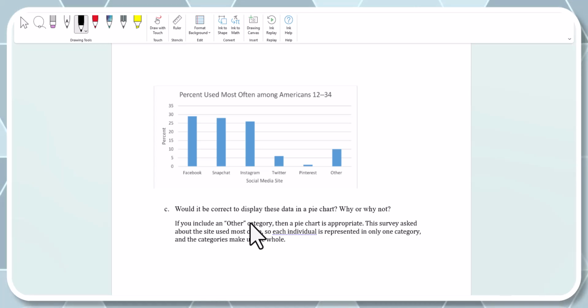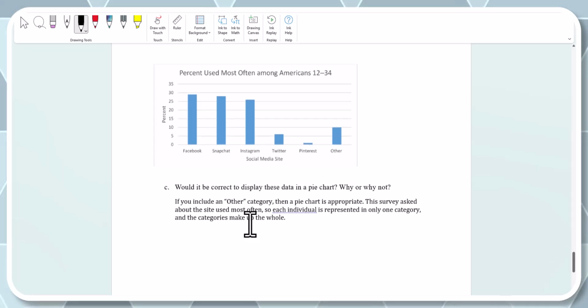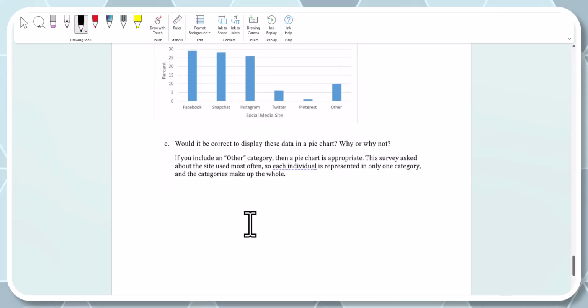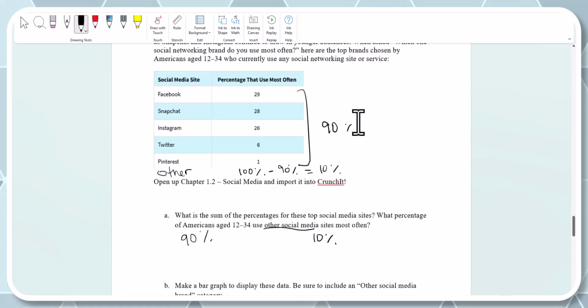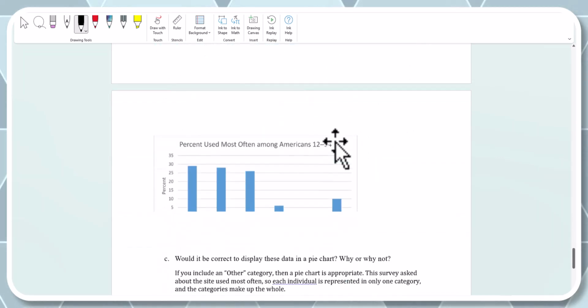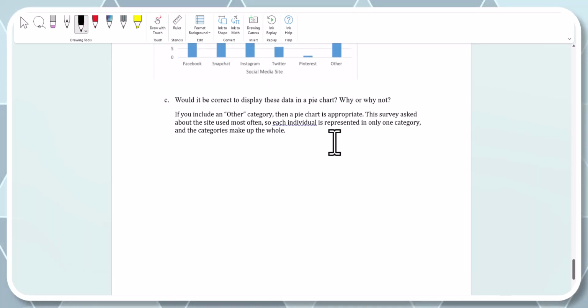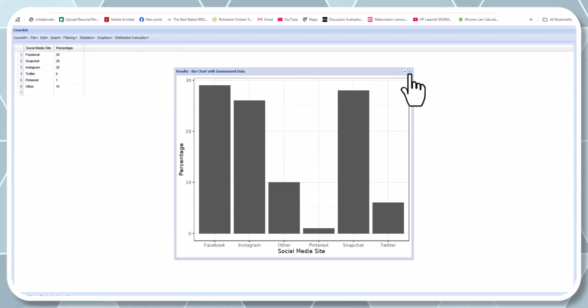So the next question says, would it be correct to display these data in a pie chart? Why or why not? So if we did not have the other category, we could not make a pie chart because we would not have a whole. Okay, so if we left off other, we will only have 90% of the data. We want 100%. So the only way to make a pie chart is if you include the other category, and then it'll work. So let's see if we can go ahead and make a pie chart.